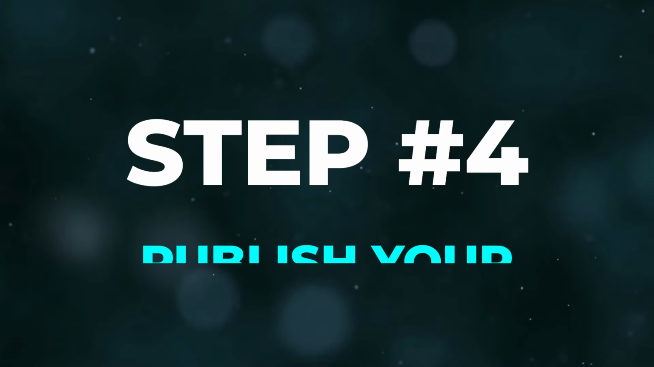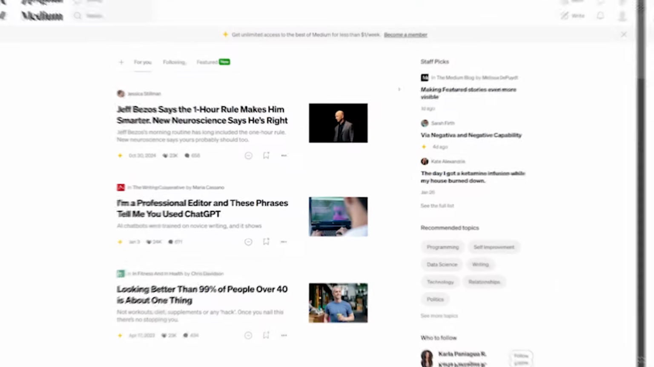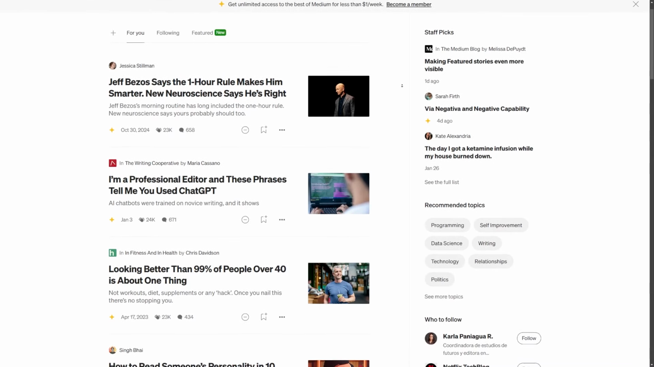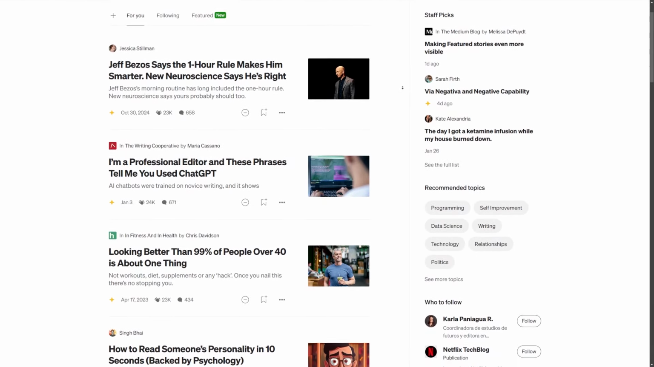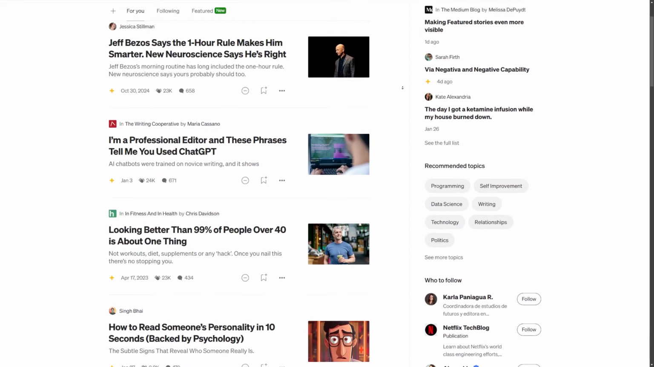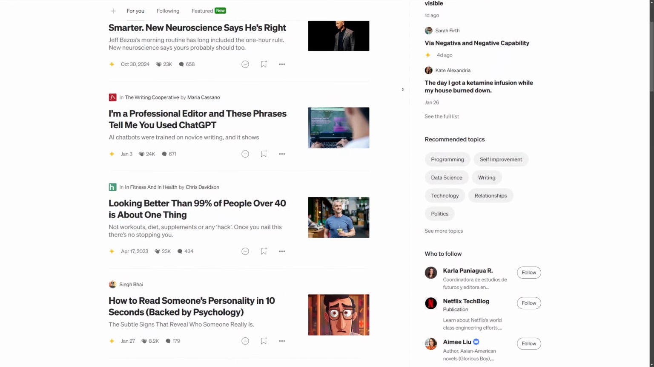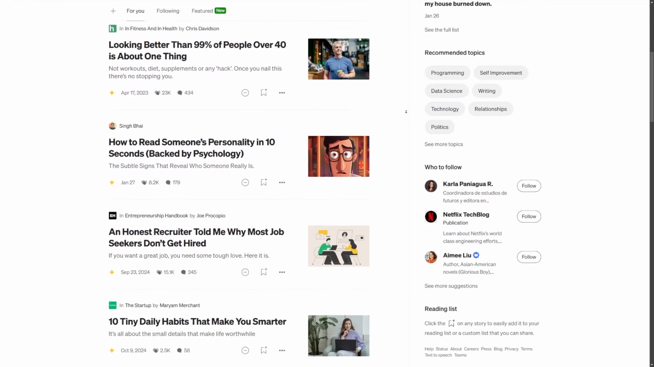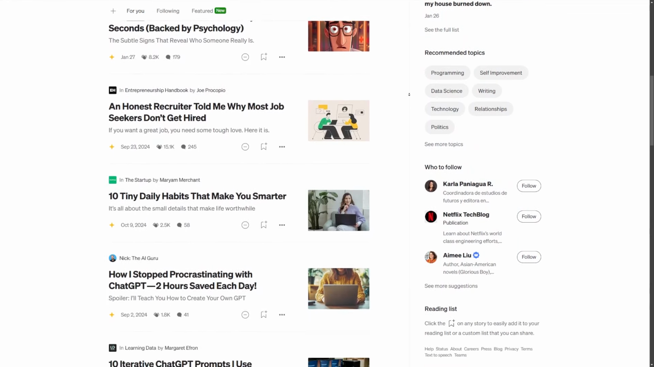Step 4. Publish your article. The first place we're going to upload our Grok article is on Medium. Medium is a free blogging platform that gets millions of visitors every month. A lot of people underestimate how powerful this site is for driving traffic. And what I love about this is that you don't need a following to start getting views.